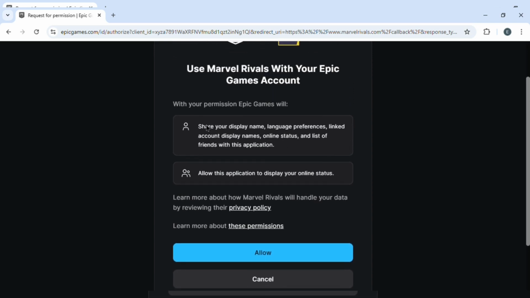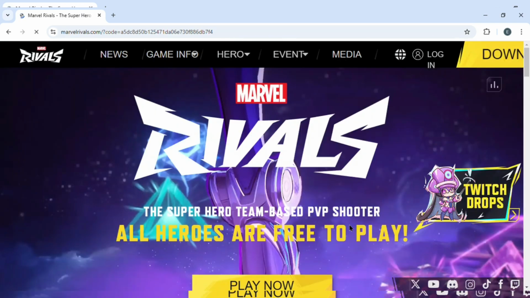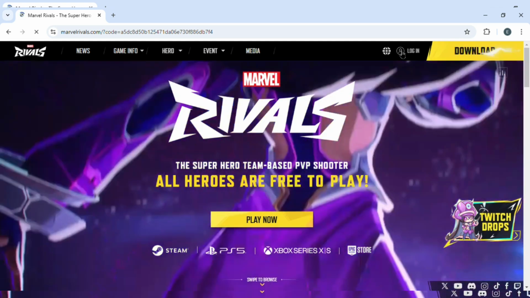Here it's written that Epic Games can share your display name, language preference, and linked accounts, and also allow the application to display your online status. If you wish to learn more about the permissions, you can click on these permissions over here, and then click on the allow button, and your Epic Games would be linked to your Marvel Rivals account.